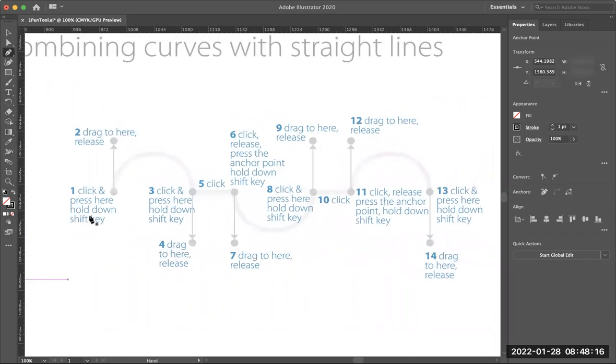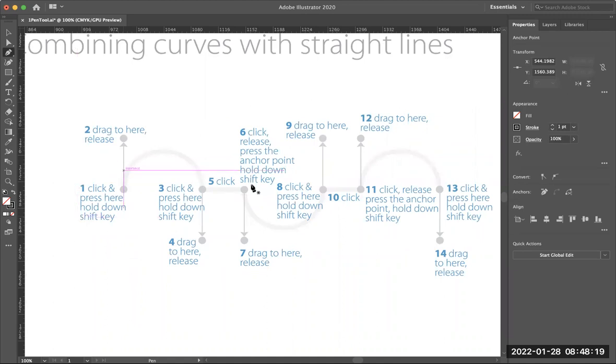Now this one is a combination of doing curves and straight lines. So we are going to use the same concept of hovering over the anchor point to remove the direction handle from the bottom or the top, depending on which one we are going for. Okay, so on number 1, I'm going to click the mouse, hold down the Shift key, drag up to number 2.